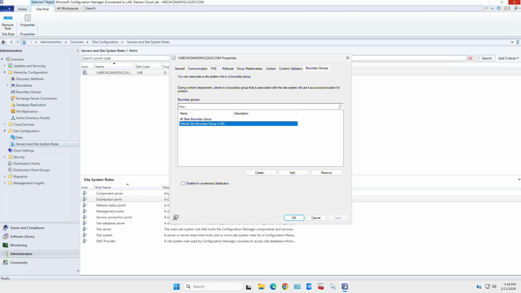Because we were talking about there's a difference with the distribution of content. If that content isn't on that distribution point, then we can add the distribution point with that content to other boundaries. And that's why it's different. And it makes sense now.